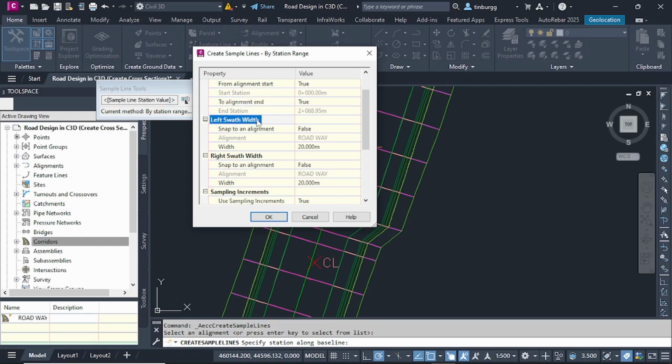Now the swath width is the offset from the center, either towards the left or the right, up to where you are going to sample. When you're choosing this, you have to make sure that it is greater than the extent of your corridor, either from the center to the right or from the center to the left. You have to ensure that it's bigger than the extent of your corridor so that you sample everything. We are not going to snap this to an alignment, but otherwise you can also choose that option.